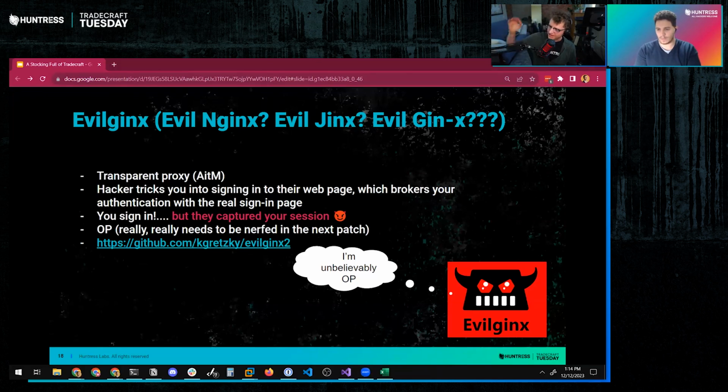Now, unbeknownst to this person, you have set this up so that their authentication passes through you as the adversary in the middle. It lands on the legitimate, in this case, Microsoft 365 page. The authentication takes place. It comes back to the adversary. They capture the session and then they allow you to continue on to the M365 portal. So you sign in, it's all legitimate, but it is the adversary in the middle that captures your session, and then they can replay that session by injecting it into their own browser, and lo and behold, they are now you.